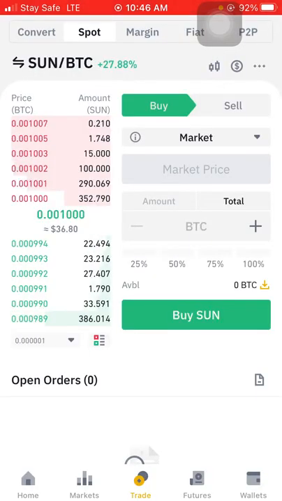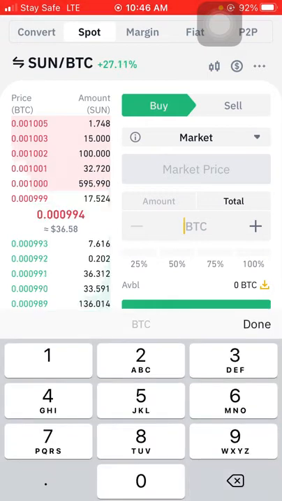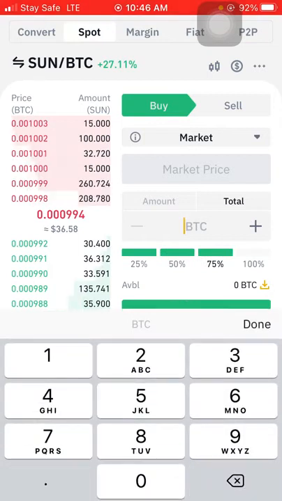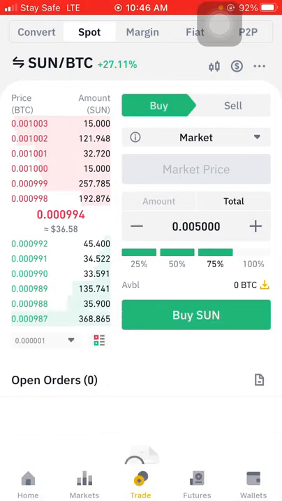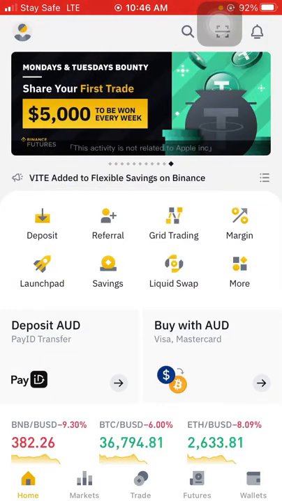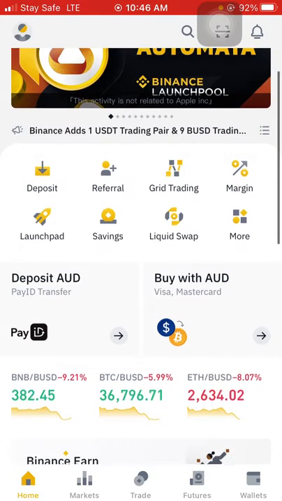Then come over here, enter the amount in BTC of Sun coin that you want to purchase. Let's say I want to purchase 0.005 or something. Then you just click on buy Sun over here, and you automatically see the money inside your Sun coin wallet. So that's how to buy the Sun coin cryptocurrency.